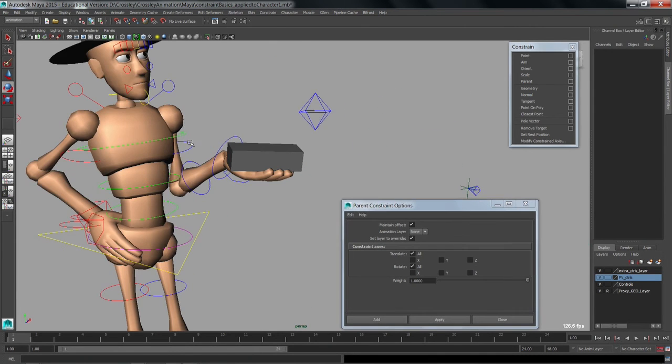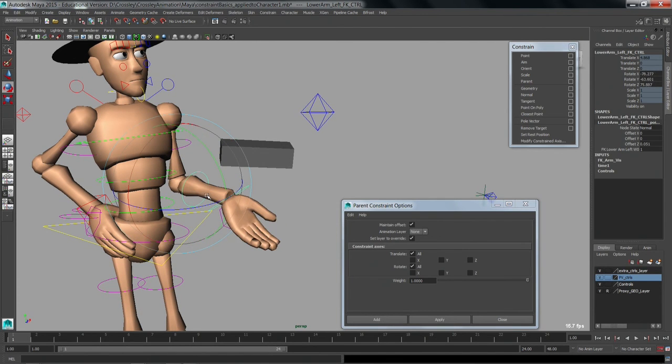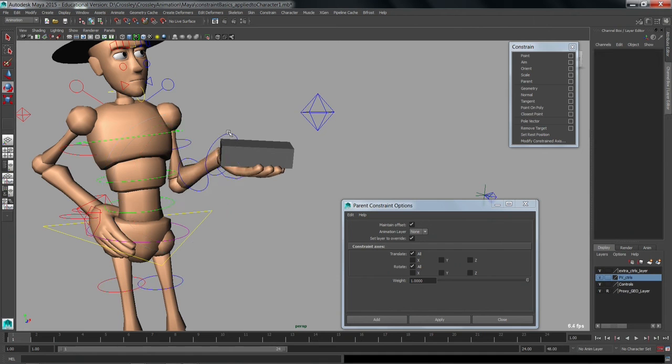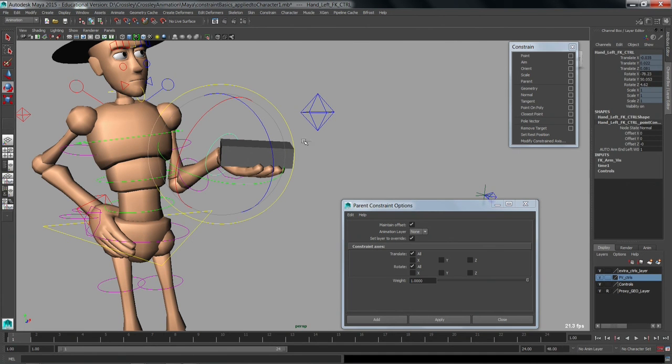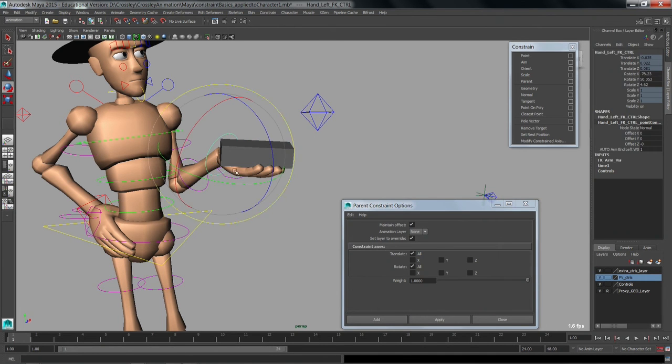And let's jump down and go to an object in the character's hand. So if I want to connect that brick to the character's hand, I will pick the hand control, shift pick the brick. Again, I'll keep maintain offset on and hit apply, and now that brick will follow.